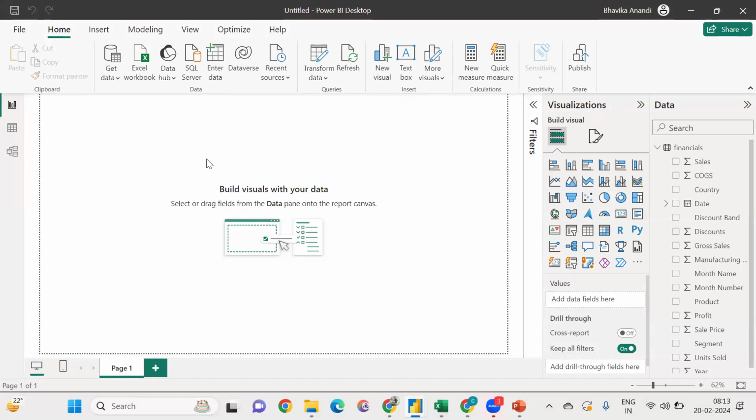Suppose tomorrow you have a JSON file that you have exported or imported into Power BI. Tomorrow, one new column, one new attribute, is added into a new entry. That attribute will not be captured here. You'll have to refresh the whole data model and then it would be captured.